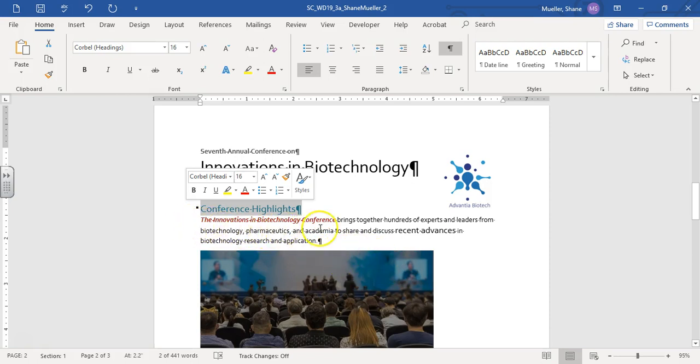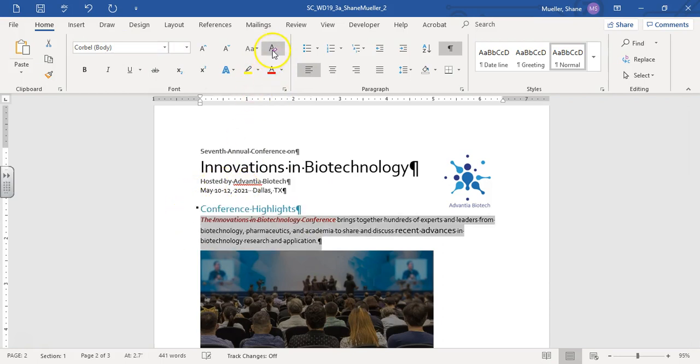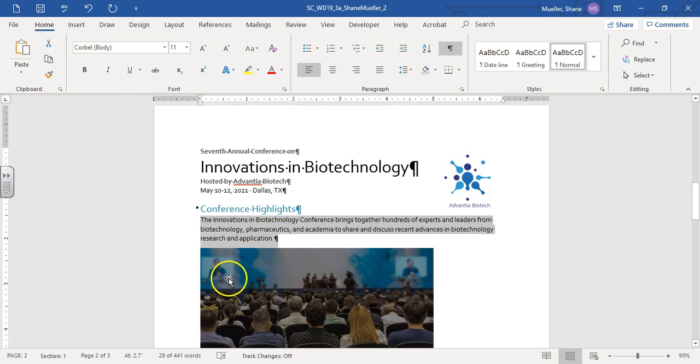So we're just going to click somewhere in this paragraph and then clear out. Let's select the paragraph and clear all formatting. And again, that's the little A with the eraser. Step 8 says format the picture of the conference attendees.